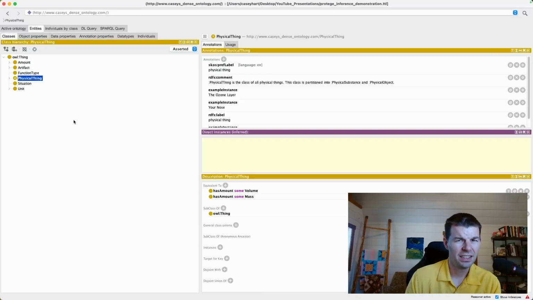And then the last thing that I want to do here before running some queries is talk about unsatisfiable or necessarily empty classes. So let's create something that cannot be satisfied.